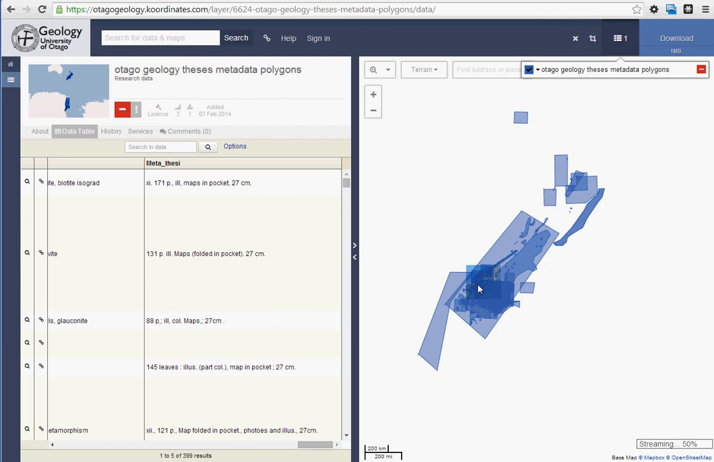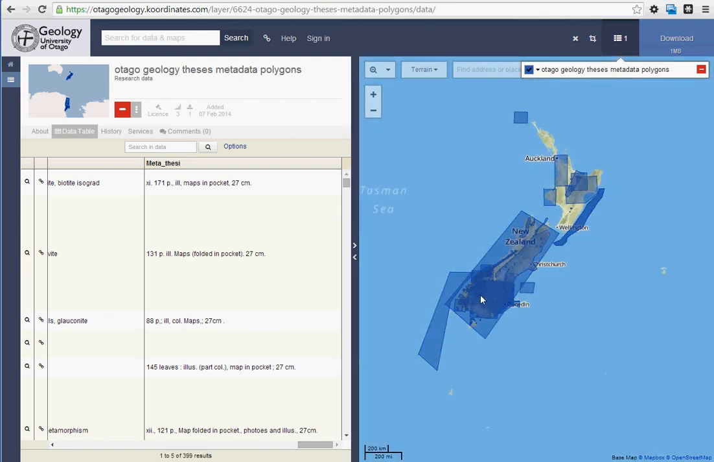So yeah, that's thesis metadata polygons. Bit of a mouthful.